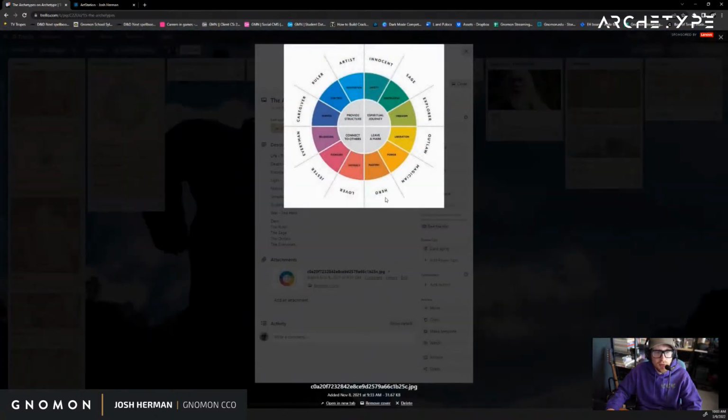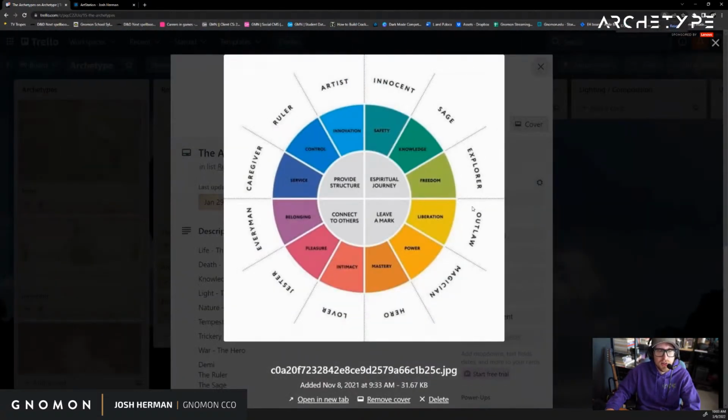In case you don't know what the archetypes are, here's what they are. This is the 12 archetypes as it kind of goes around. So we've done the artist, also known as the creator. We've done the caregiver, and we've done the sage. So we still have the ruler, the innocent, the explorer, the outlaw, the magician, the hero, the lover, the jester, and the every person to do for this series.